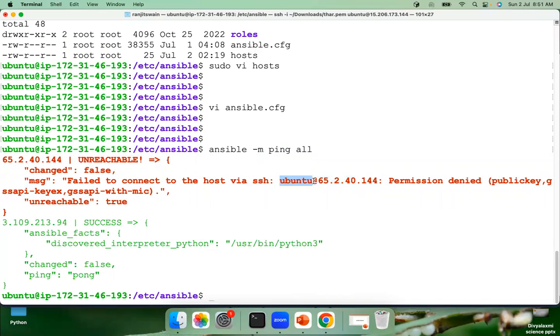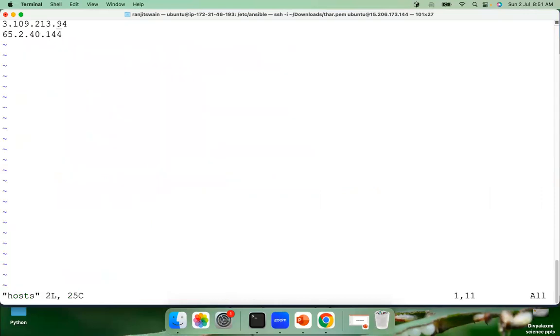EC2-user. So how will we do that? Let me show you. We have to modify the inventory file now. So let's do that. sudo vi hosts file. So here one is the Ubuntu machine. This IP address is the Ubuntu machine, and this IP address is the Amazon Linux machine. Now what I can do to make sure it is working perfectly on any users.